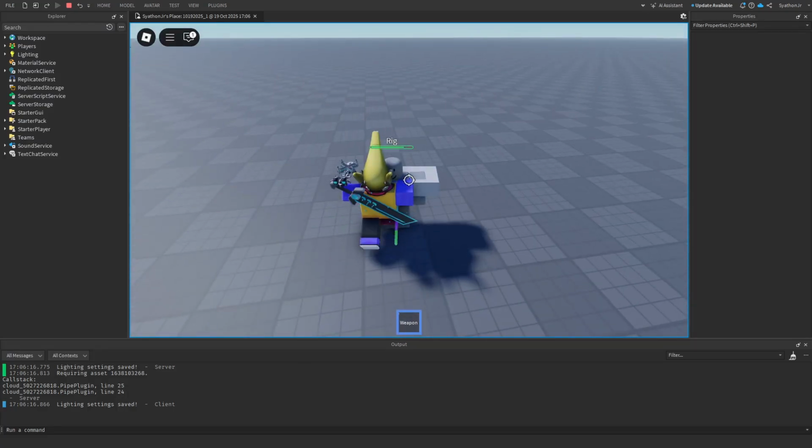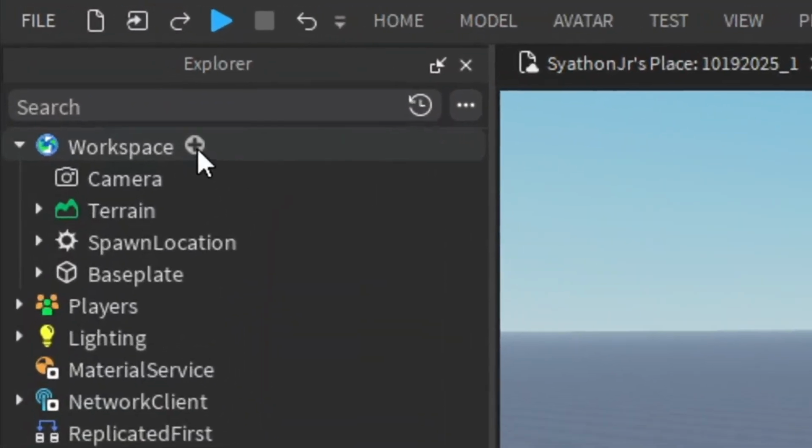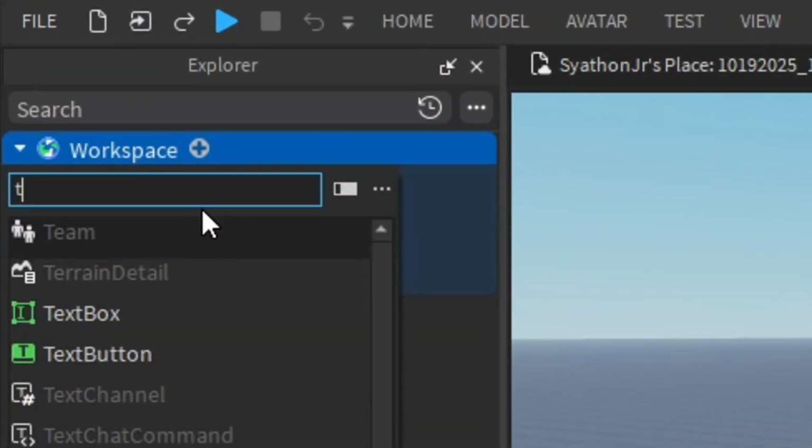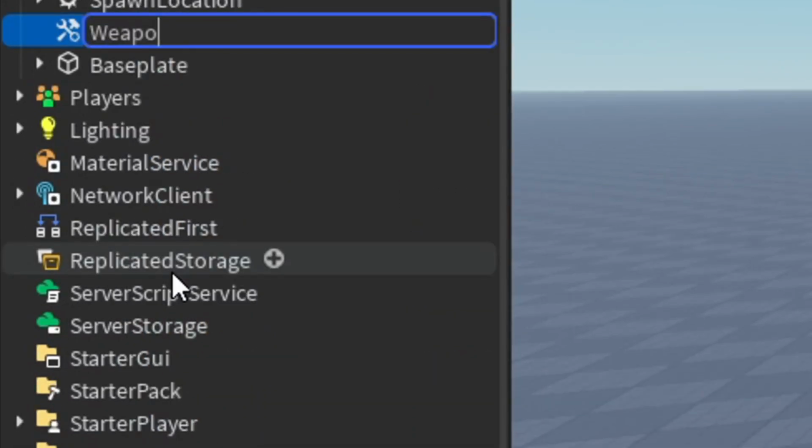This is how to make a simple weapon in Roblox Studio. First, you're going to want to add a tool into the workspace, and then after that, you want to rename it to weapon or whatever you want.